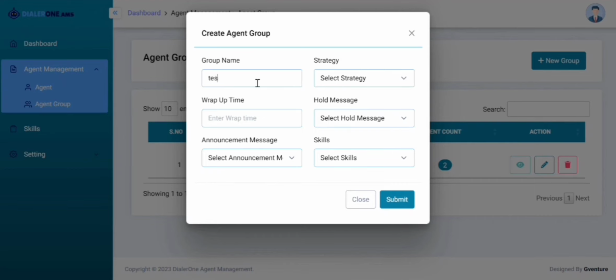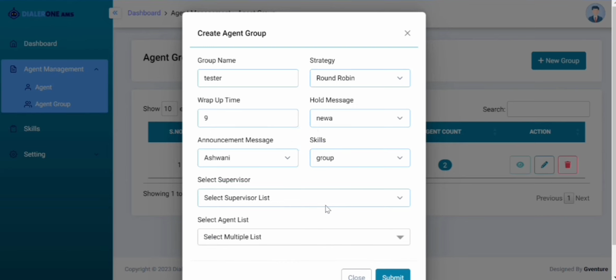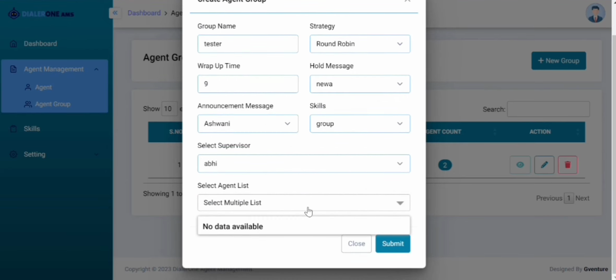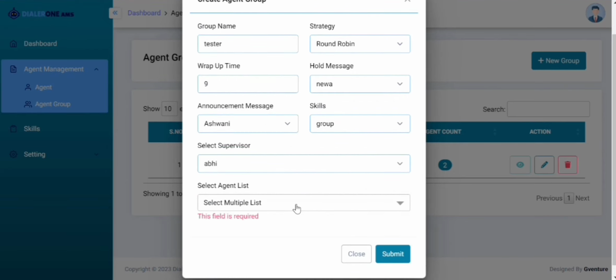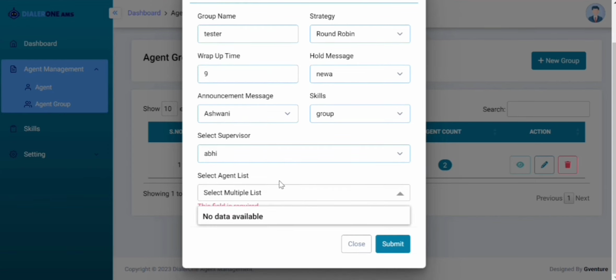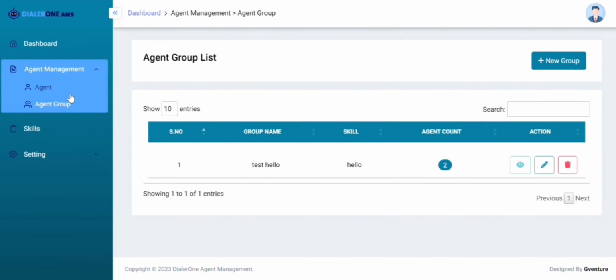We also don't have any agent free. All agents are allocated to the group. So we will only show you the supervisor panel. Select the announcement message, skill. So the supervisor is here and the agent list is empty now because all the agents are assigned to the group. So firstly we want to free the agent, then we will allocate them to the group. I hope you will understand.